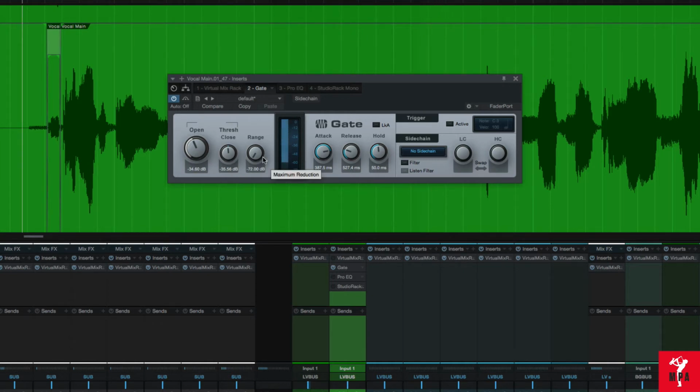It takes longer for the gate to react when the vocal comes back on. So you don't want to reduce it that much. You want to reduce it just enough to get rid of the noise.